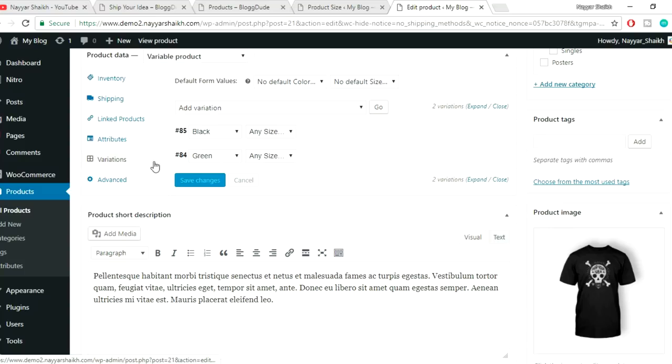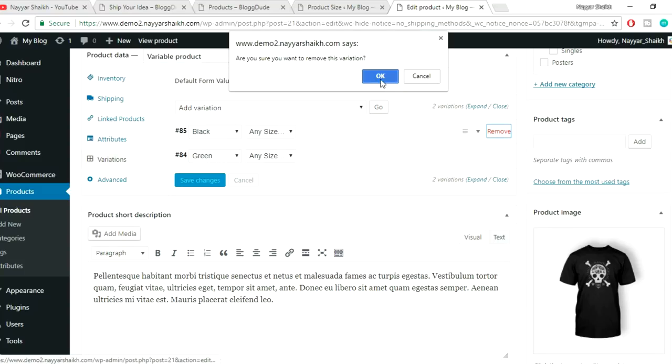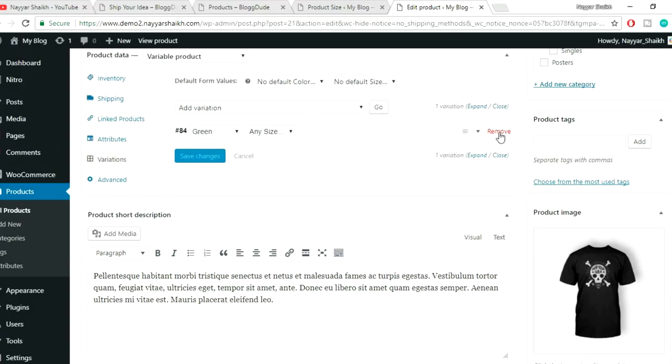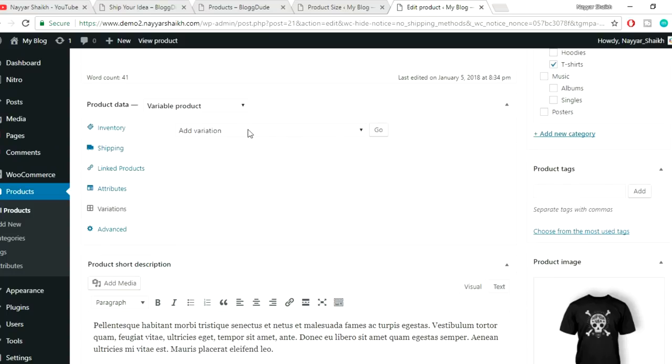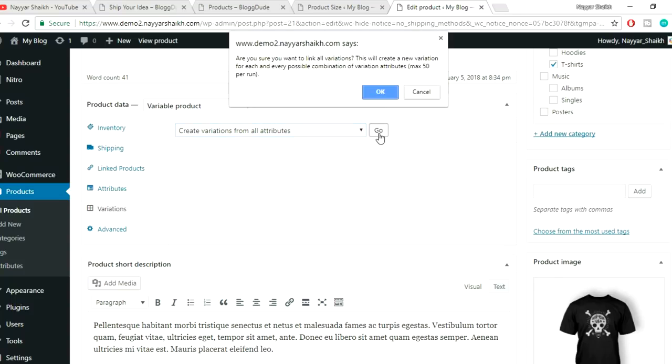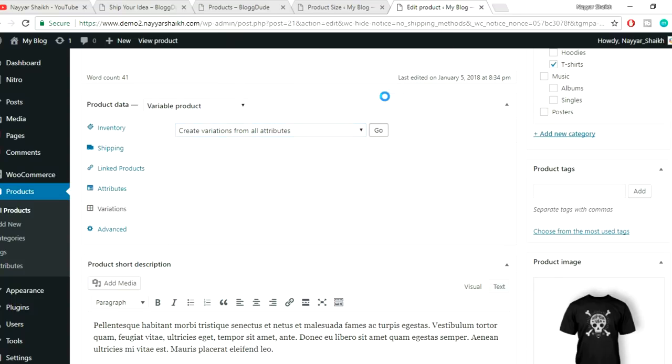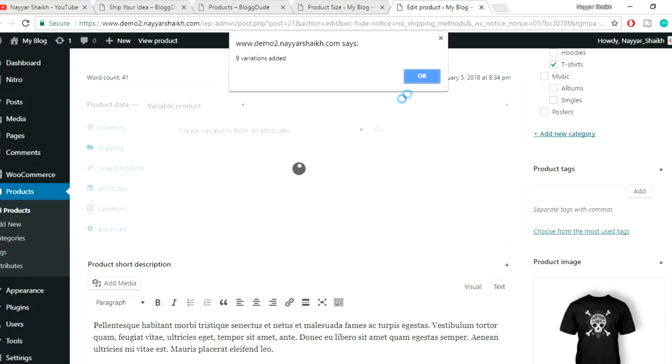Now we can go to variations, and there are already 2 variations created over here, but let's remove this and let's start it from scratch. Okay, so let's remove all these things. Now we have no variation, so we'll get this drop down. When you select this, you'll get an option which says create variation from all attributes. So it will create variation for all the attributes. Okay, and click on go. Click on OK. Again click on OK. It says 9 variation added.